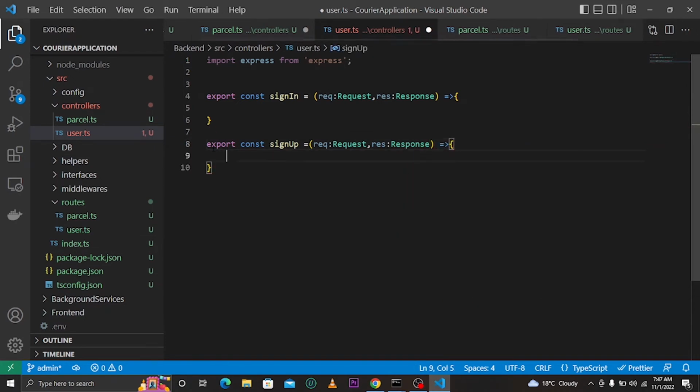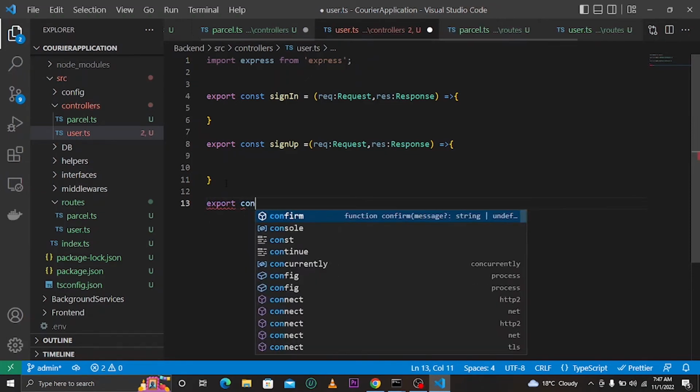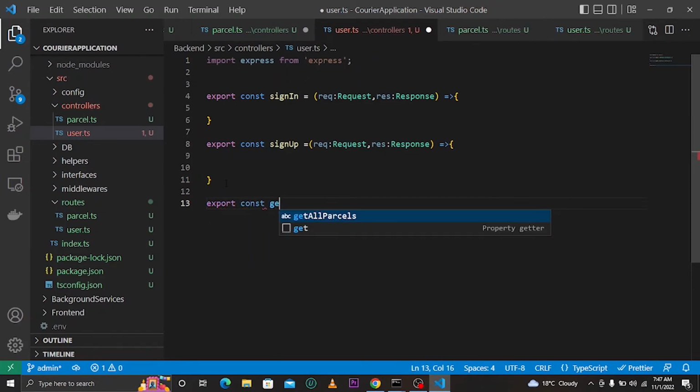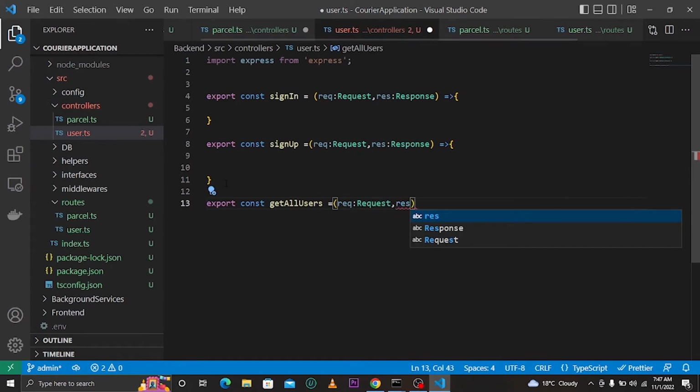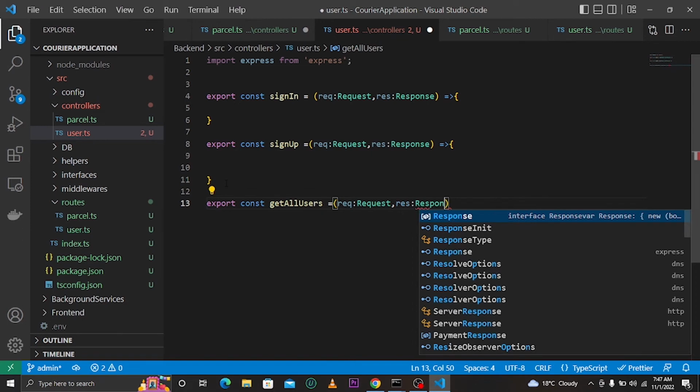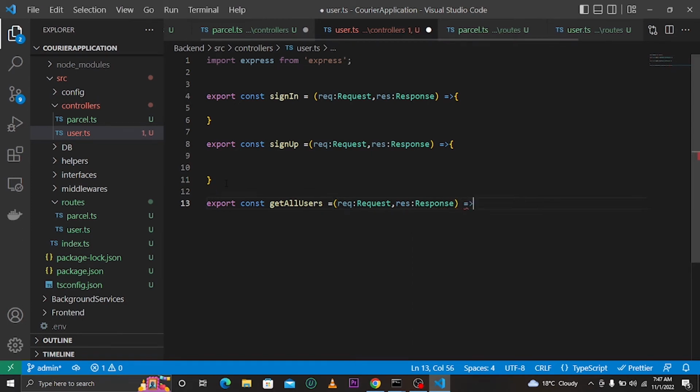just like that. And the last one that I want us to include is export const, and then this one we say get all users, and let's include request, and this one is request, and another thing is response, should be response, just like that.